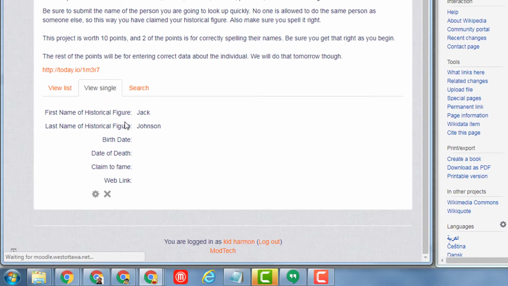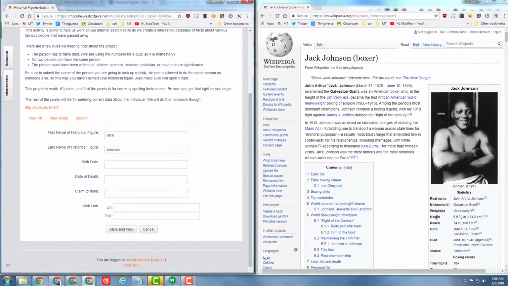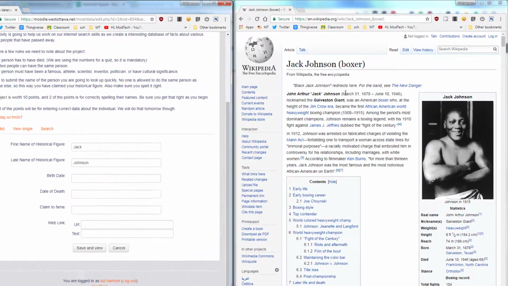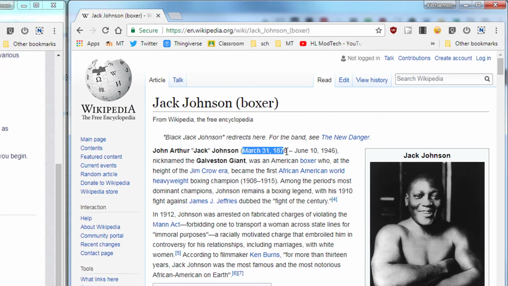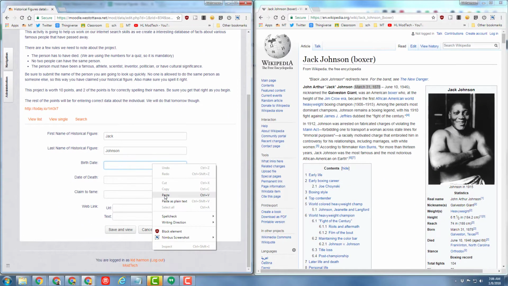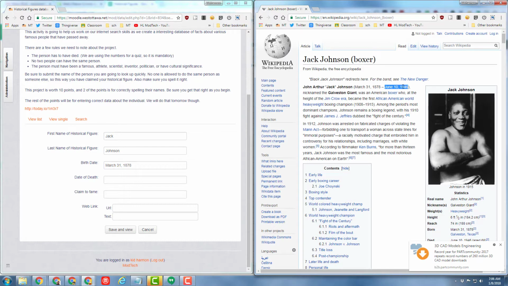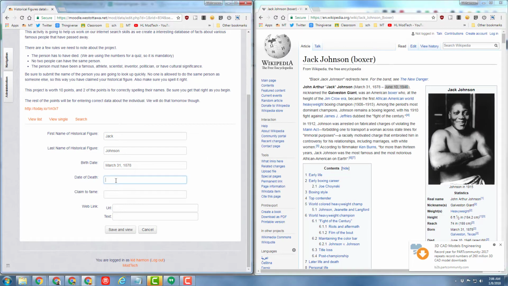We need to click on the gear to edit our little link. And his birth date, we need to come over and track down. You can see it's right up here, and we want to have the words. You can simply copy and paste it. I don't want the month listed as a number. And these are the things we're going to double check on our neighbors. His date of death was June 10th. Remember that everybody we find has to be deceased because we use that in the project.